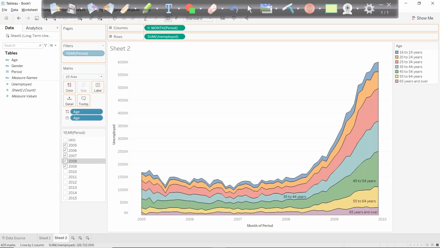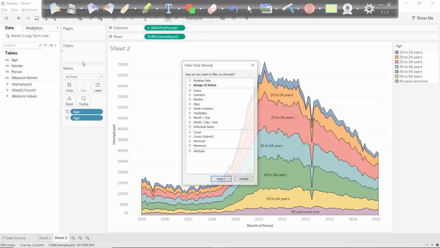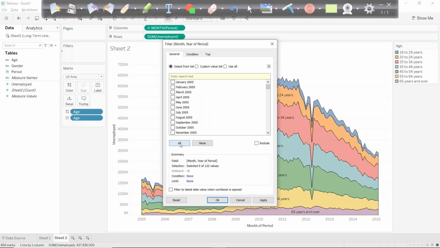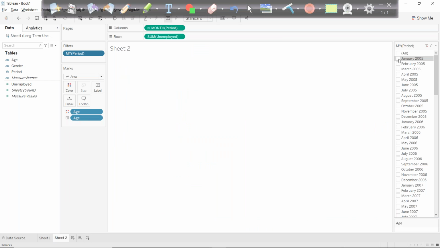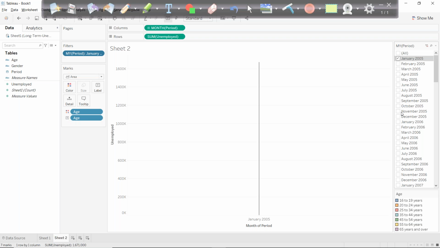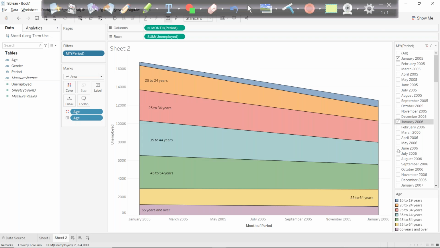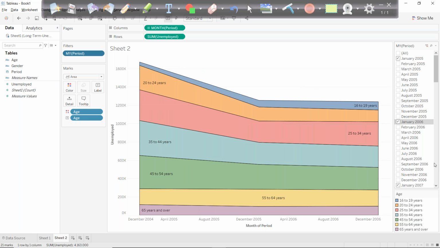Suppose I want year and month together, I will drag the period filter again and you can see that there is an option of month/year. Here I'll get all the options, month and year together. You can see here January 2005, then I'm interested in January 2006, then January 2007, like that. So here month and year are coming together.